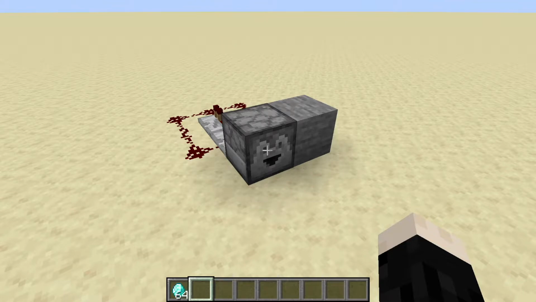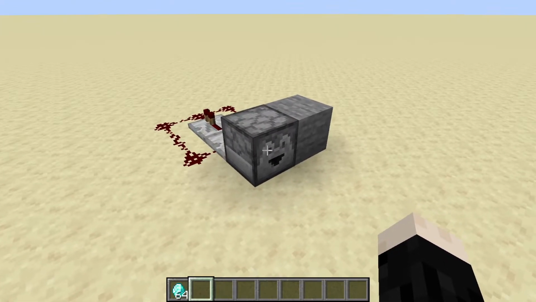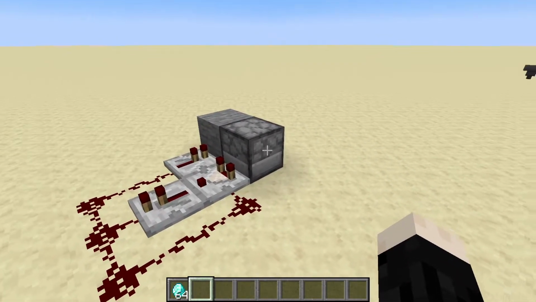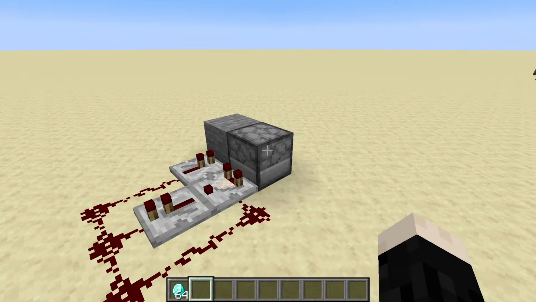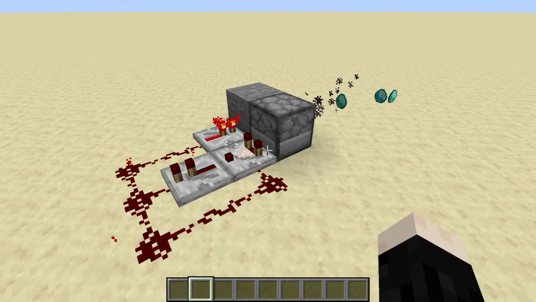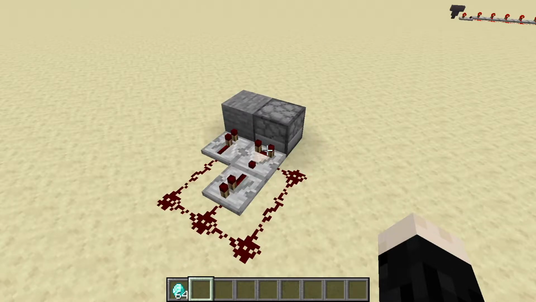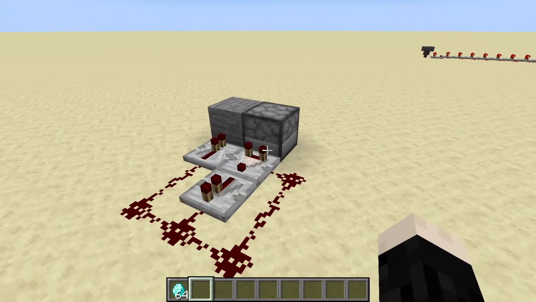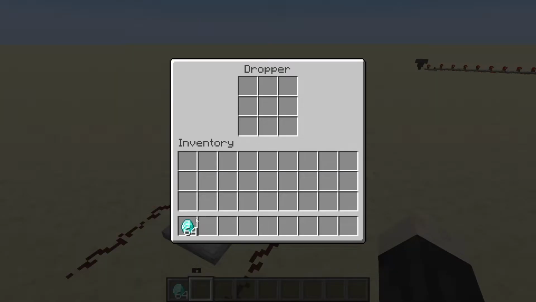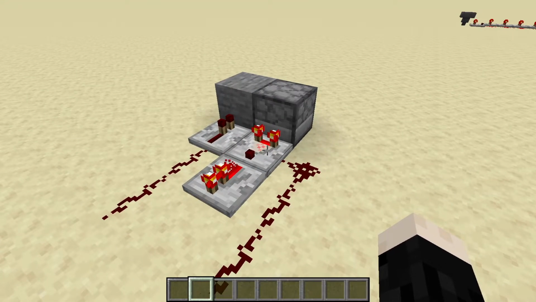So as an example, this is an automatic item dispensing system. I've got a dropper on the front here, and then a comparator around back that's checking to see if there's anything in here. And if I put some items in there, you'll notice it just starts automatically dispensing them. So what's going on here is the comparator is watching the dropper to see if there's anything in there. And you can see if I put stuff in there, the comparator will just light up.